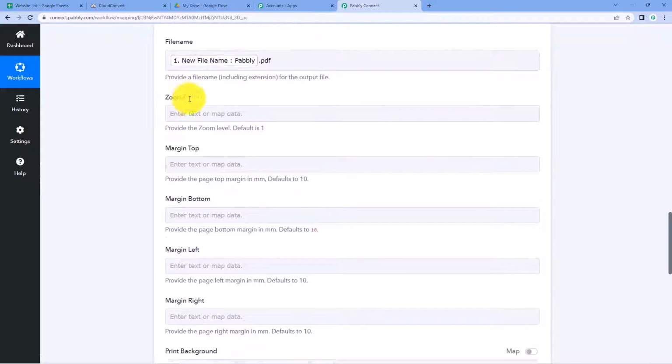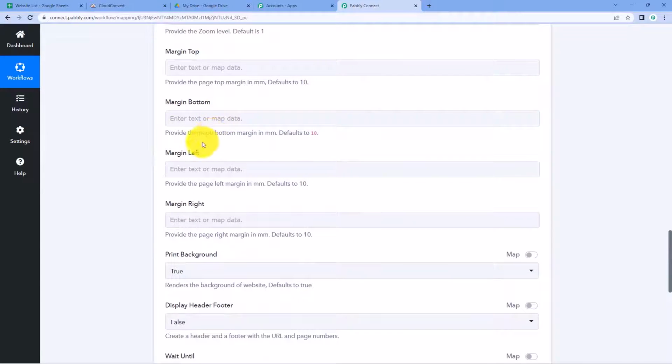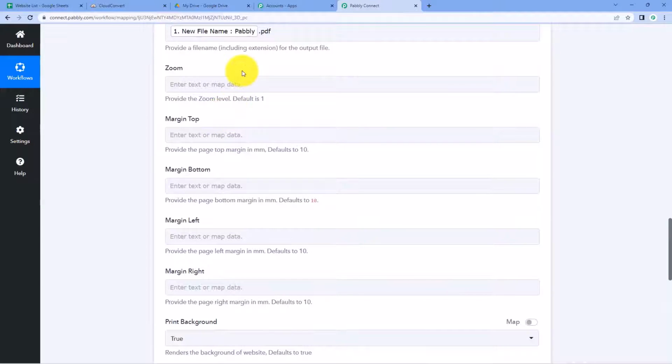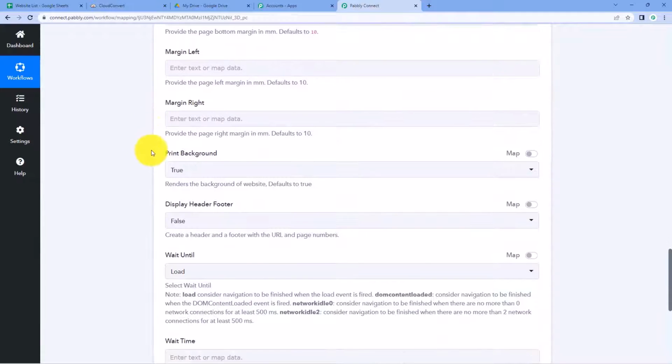Then guys, you can change the zoom, margin top, bottom, left, right, all of this for the new document. I don't want to make any changes over there. I just want these to be default values only. So I'm not entering anything over here.